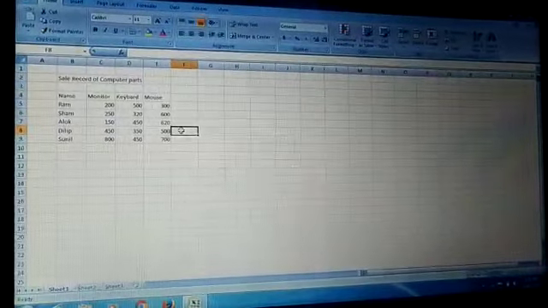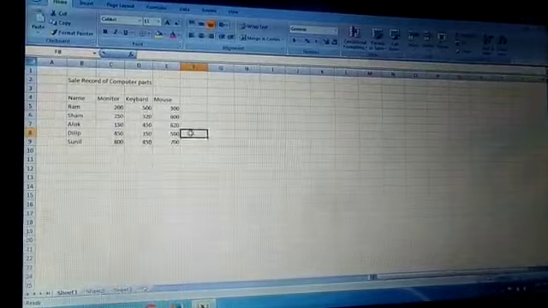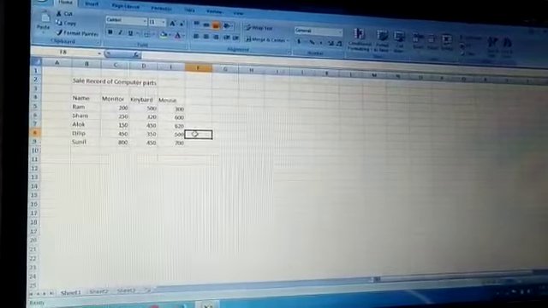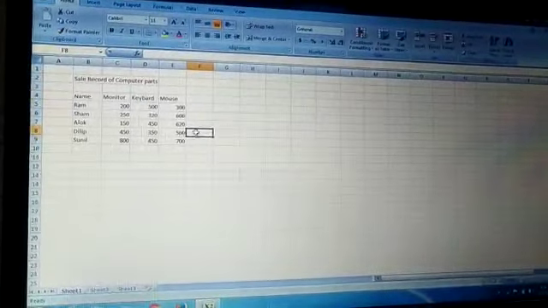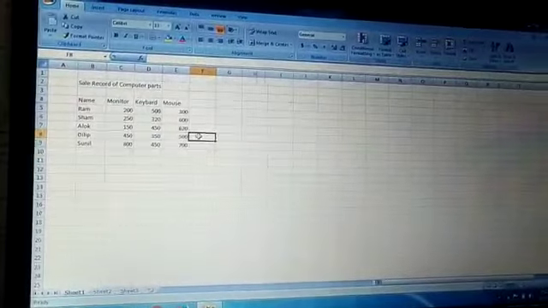Hello class 7th. In this video, we will do the practical of Microsoft Excel and the topics we will cover: select a cell, select a row, select a column and select a group of cells, which is given on page number 51 of your book.